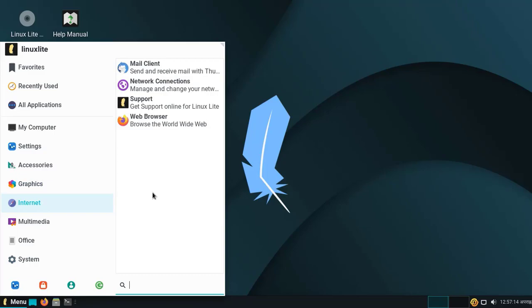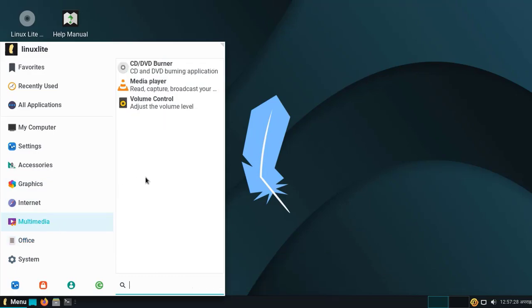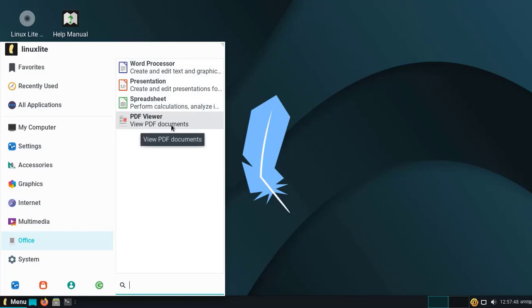And inside internet there we have Thunderbird as a mail client, and network connections, support, and Mozilla Firefox as the default web browser. And inside multimedia there we have CD DVD burner, VLC media player, and Pulse audio. So under office there we have LibreOffice, and inside this there we have word processor, presentation, spreadsheet, and PDF viewer.